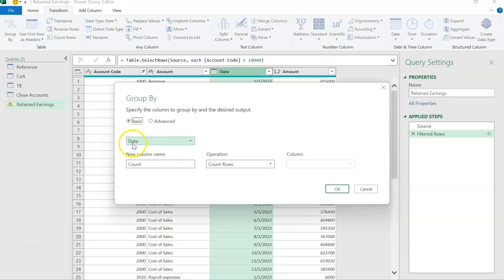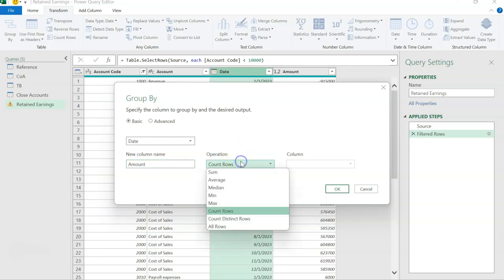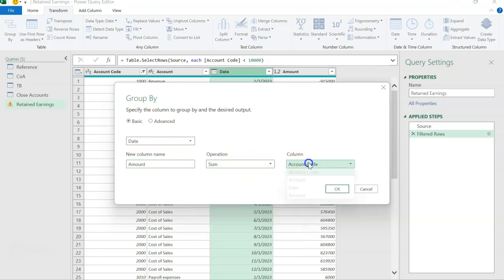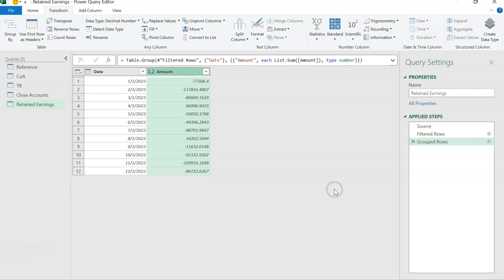Now we are running this on the dates. That's why we selected it earlier. So the new column name that is going to be created, we are going to call it amount. And the operation we are going to do is to sum the original amount column, right? So this is going to give us a summary. Now, if I click OK, you'll notice that I now have calculated the profits for each month, okay? So this is what we are going to post as retained earnings for each month.